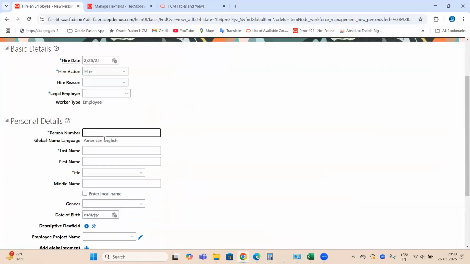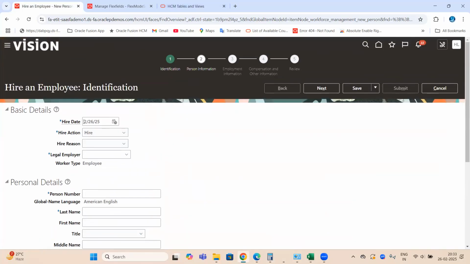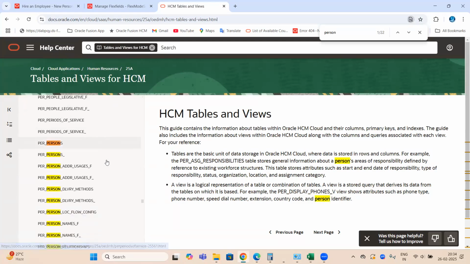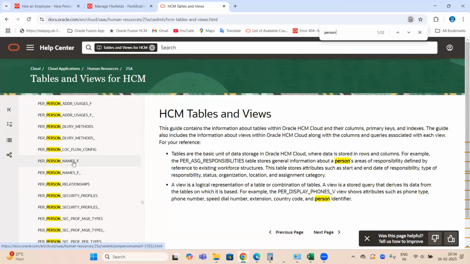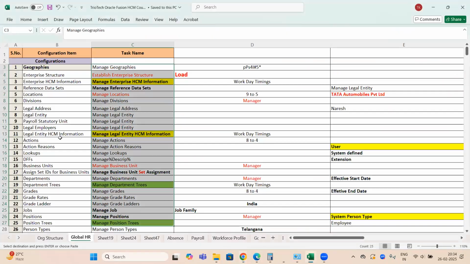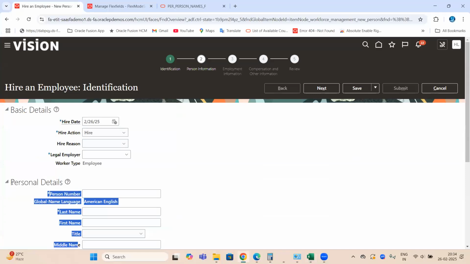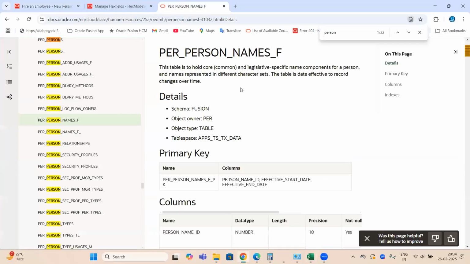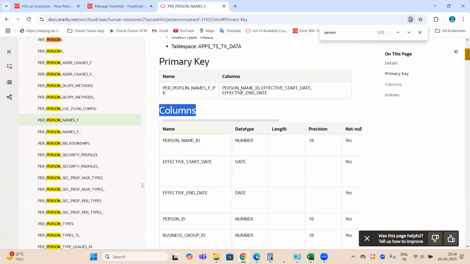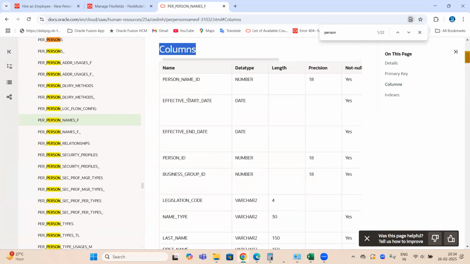Even if I'm hiring an employee, on this screen, team, here I'm capturing the personal details of the employee: last name, first name, title, middle name, gender, date of birth. Whenever I'm hiring, these will all be stored in the backend table of per person names. Somewhere I have per person names F. See, team, I have one table here by the name per person names F. So the table name will also be slightly relevant to the section name, personal details, per person name. See, the schema is Fusion. Then this is the table per person names F, and here all the columns in that table mean every field will be stored in a particular column.